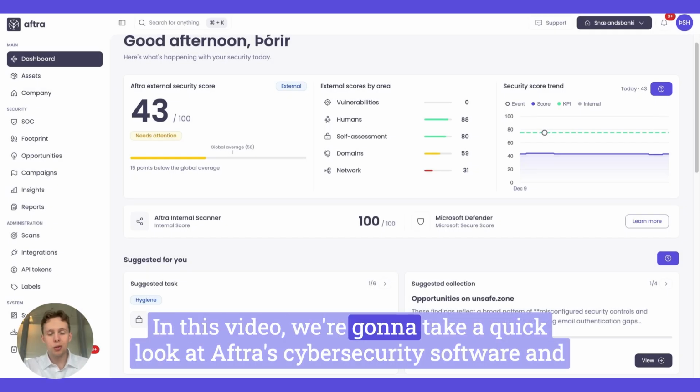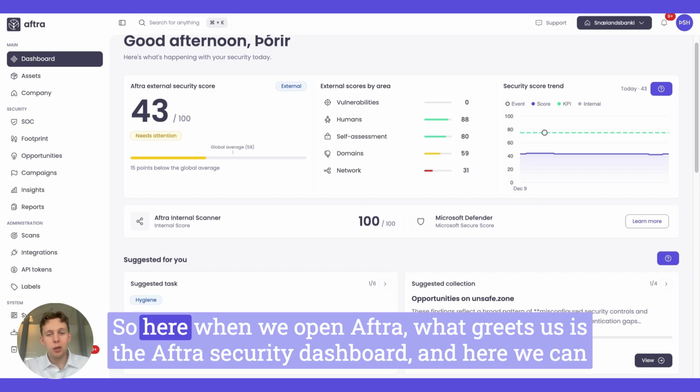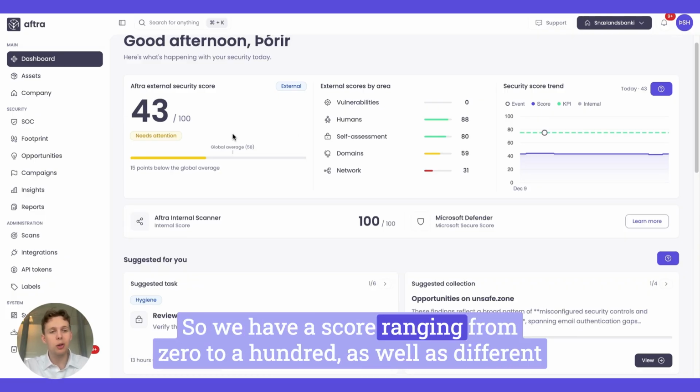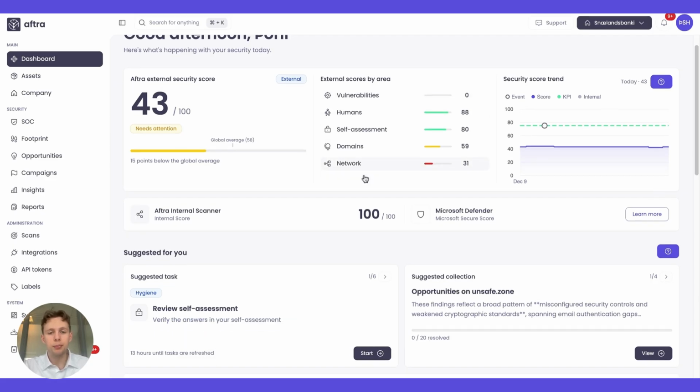In this video, we're going to take a quick look at Aftra's cybersecurity software and how it might benefit your organization. So here, when we open Aftra, what greets us is the Aftra Security Dashboard. And here we can take a look at our overall external security. So we have a score ranging from 0 to 100, as well as different sub-scores for different categories.